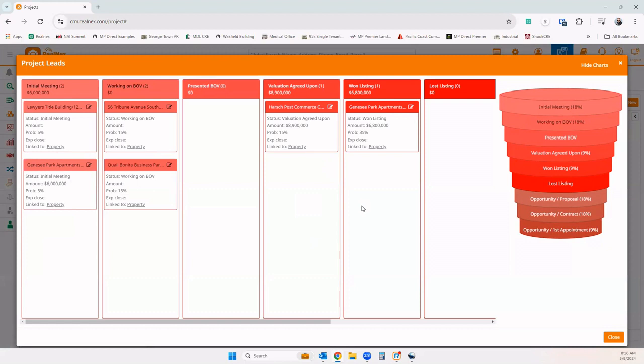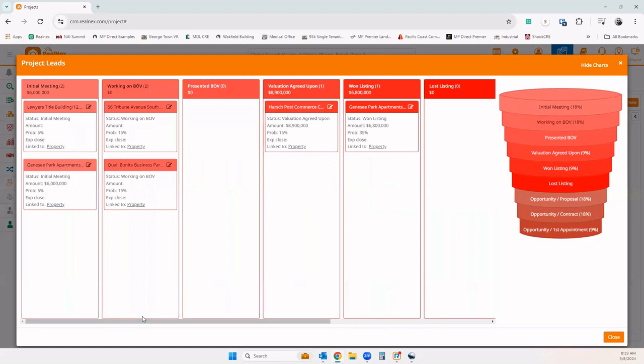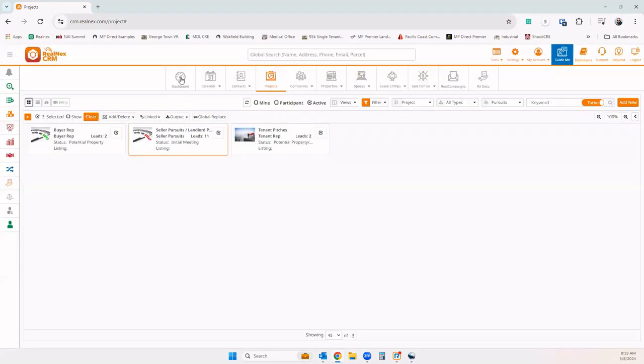There's also the lost listings, right? Did they sell with somebody else? Did they sell at all? Maybe it just went off market. It wasn't the right time or something else changed. And you can create as many of these as you want. Like here's opportunity proposal, opportunity contract, opportunity first appointment. You decide how you want to see those inside of the funnel there. And again, it's very customizable and you're able to move that information back and forth. And the idea is each and every day when you come into your RealNext program, we have the ability to pull that information up and you can see it.